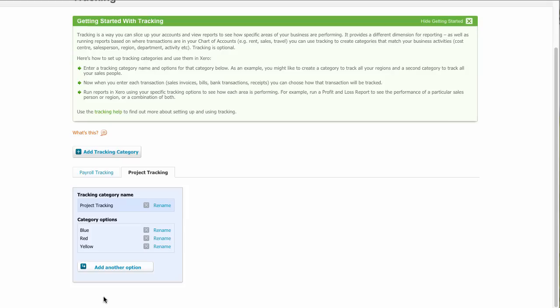So I have 2 tracking categories set up. One called Payroll Tracking, one called Project Tracking. And you don't need to worry about them too much now, but I want you then to see how they're going to affect payroll when we use them.